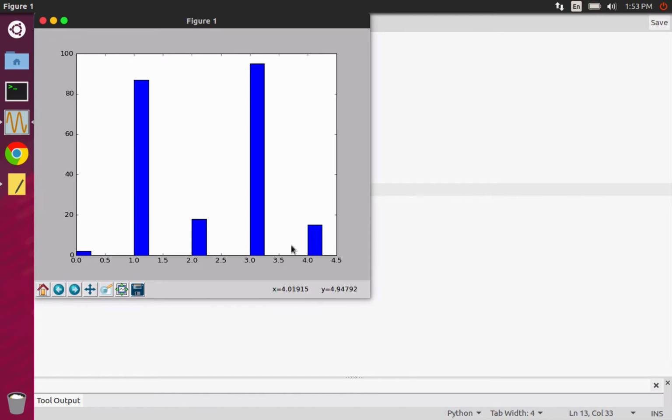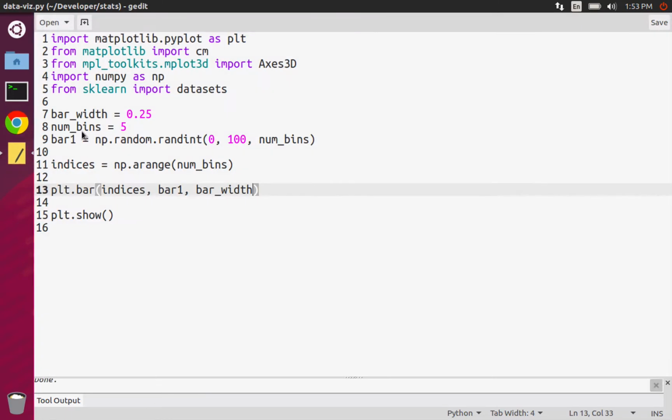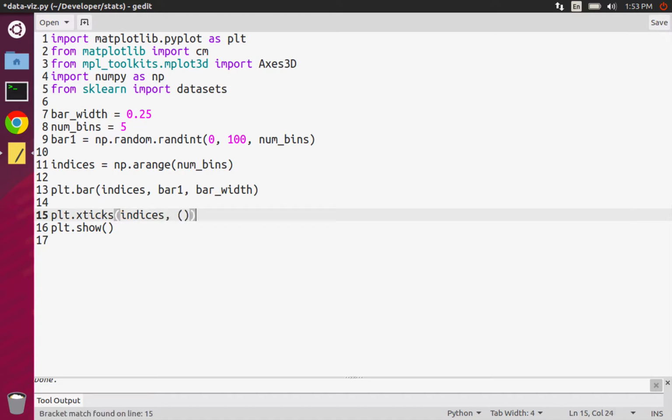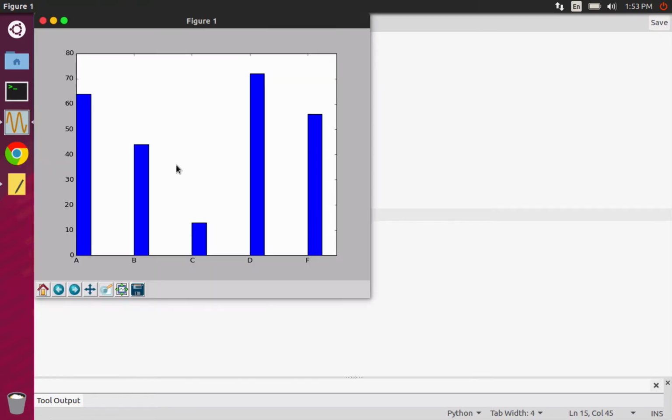But wait a minute, the values that are shown here aren't actually A, B, C, D, or F. We can change that, very simple. We say plot.xticks, and then we give the indices that we want, and then a tuple of the values that we want. Since we have 5, we can just say A, B, C, D, and F. That should label them instead of giving numerical values at the bottom. And there we go. Now you see that instead of numerical values at the bottom, we actually have A, B, C, D, and F.